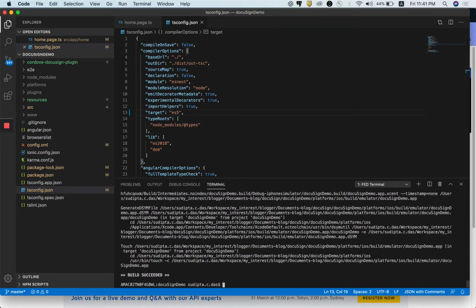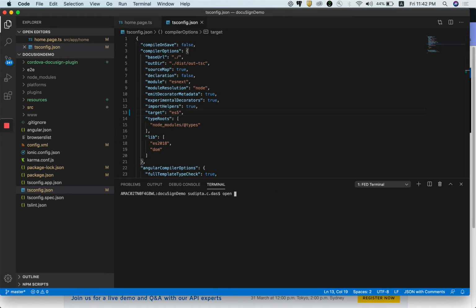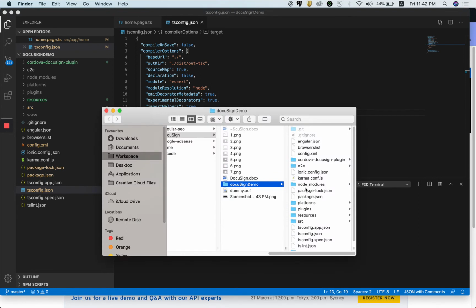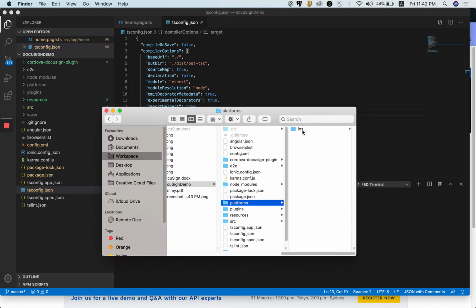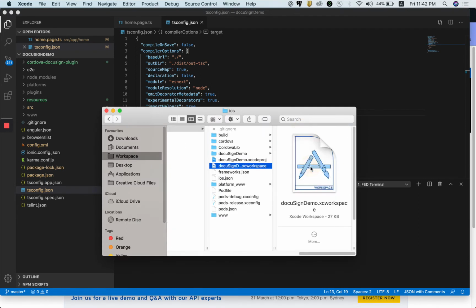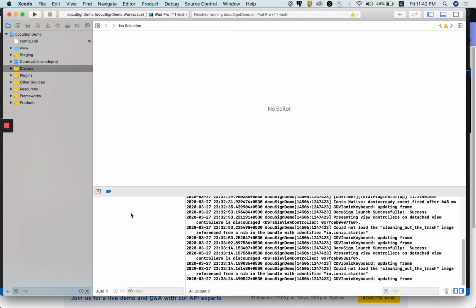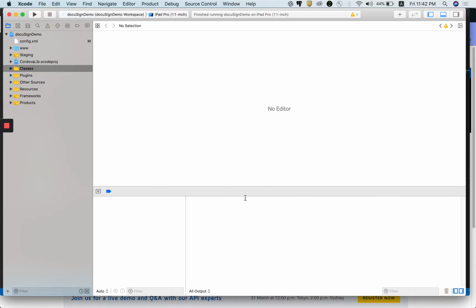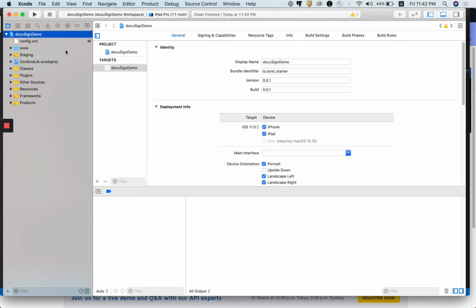Okay, the iOS build is done now. So I'm going to platforms, iOS, and open the workspace. Let me clear this one and also clean the build area, build as well.